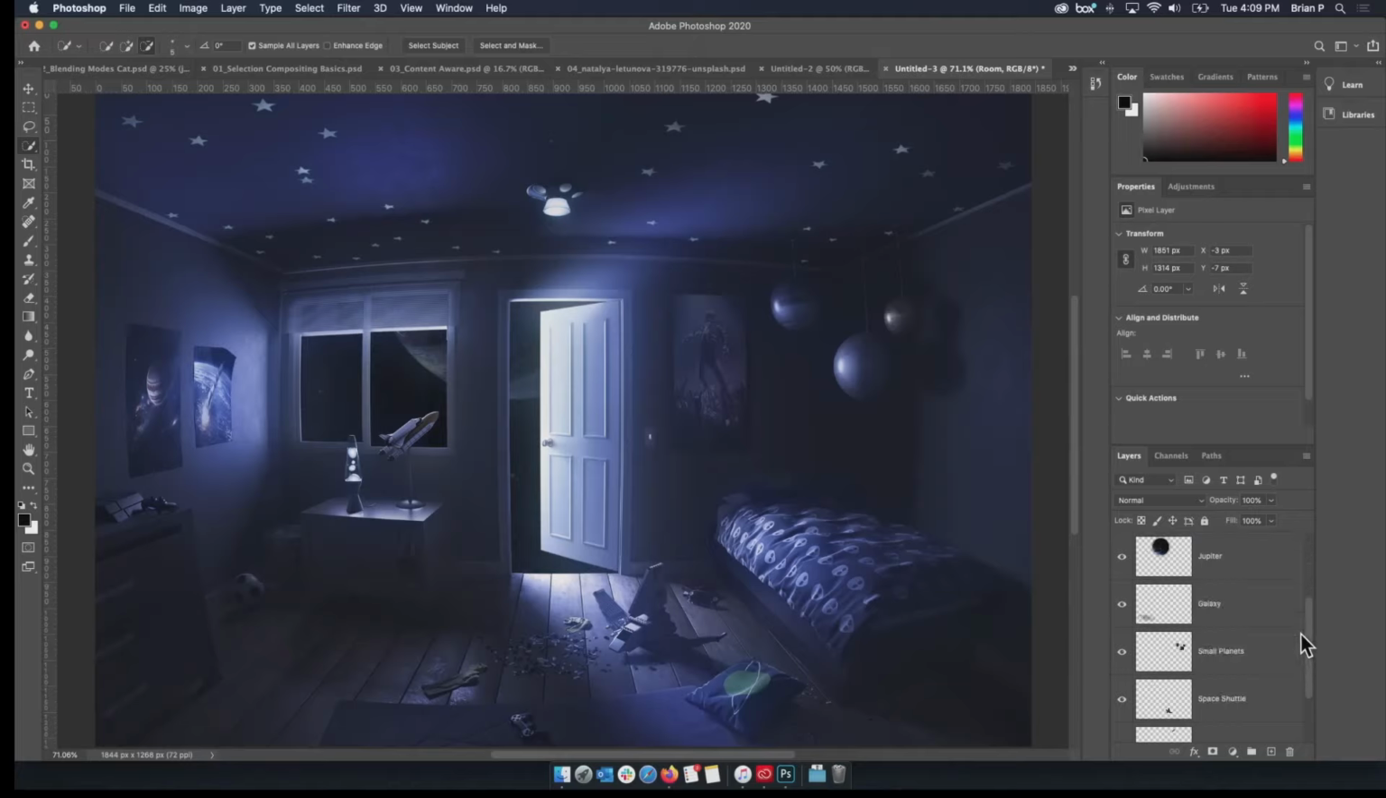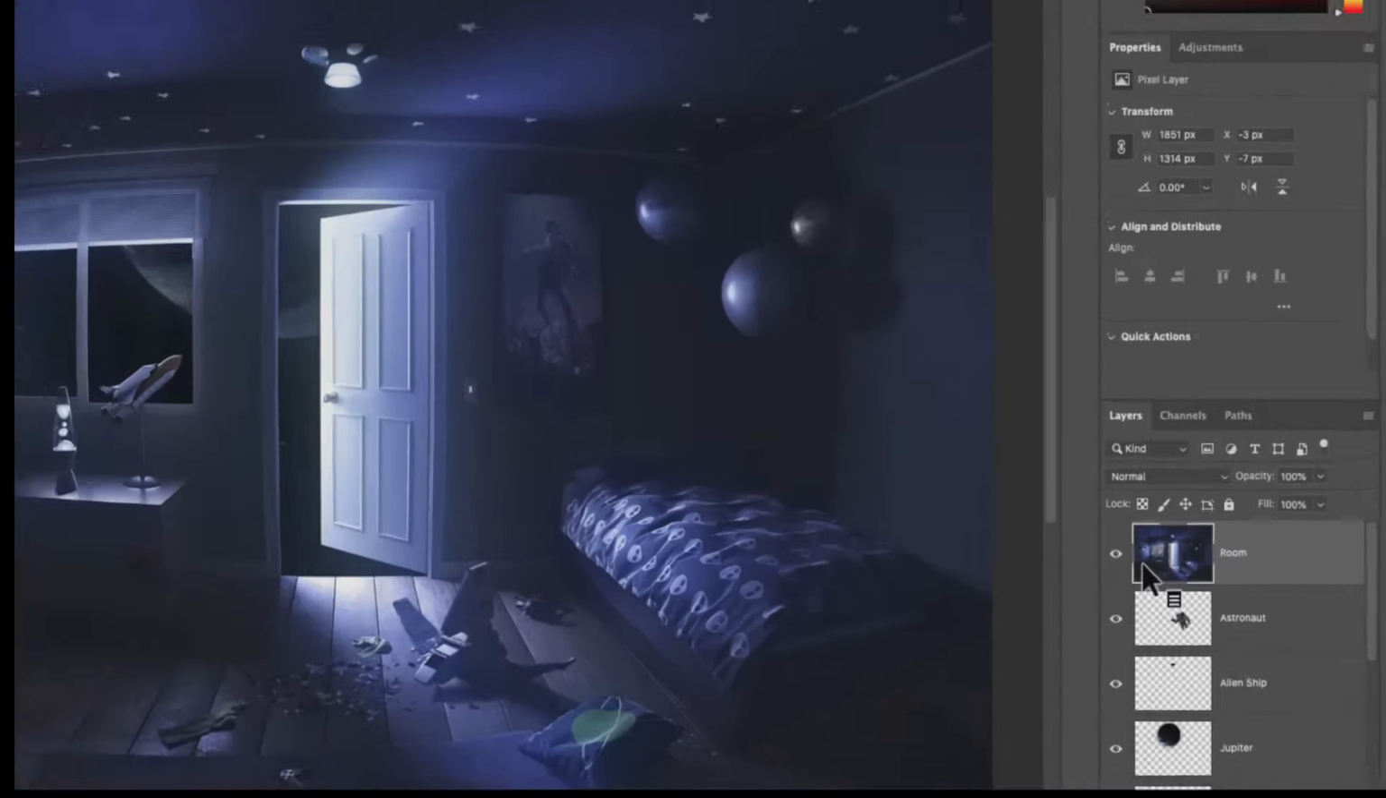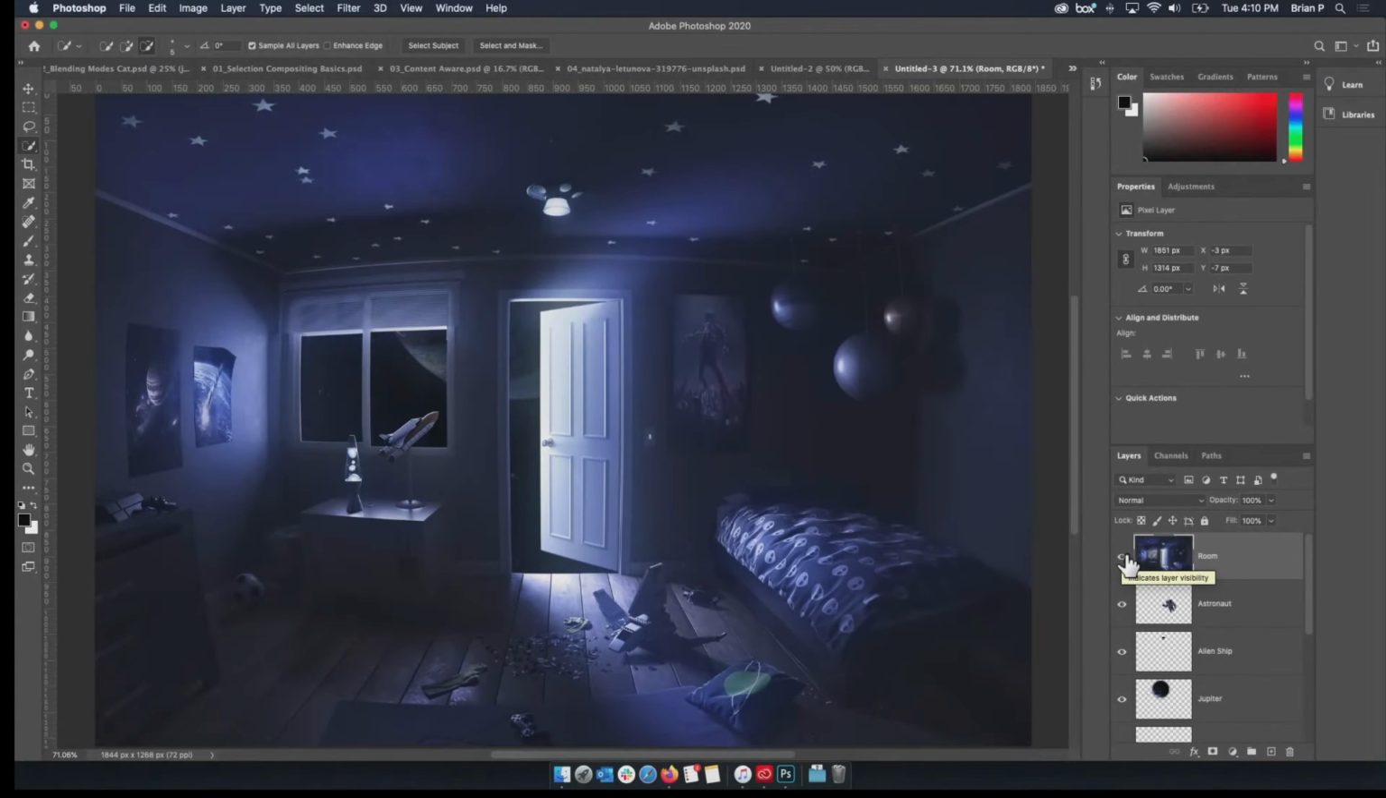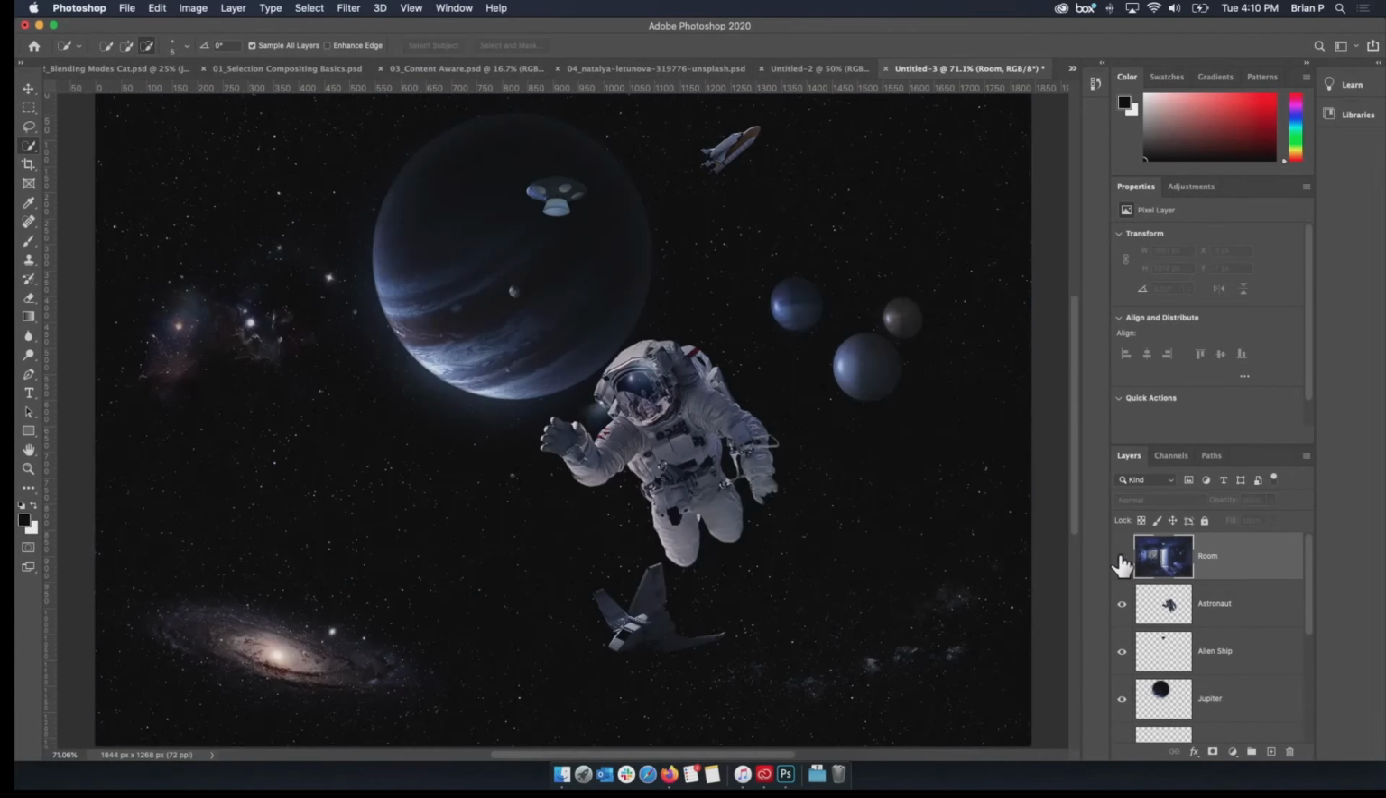So I have a bunch of different layers, and then what I can do here is there's an eyeball to the right of each layer panel, that little eye right there. When I click on that, it will hide that layer. So if I click on this little eyeball here, it hides that layer and shows you what's underneath it. So there's a lot of things going on here.